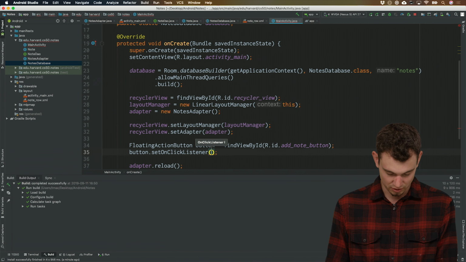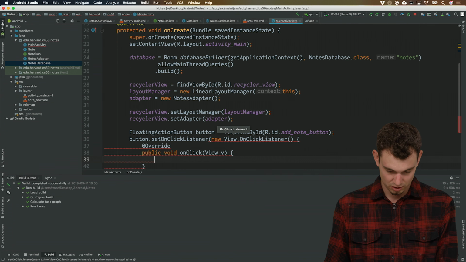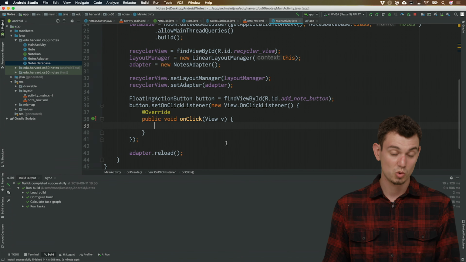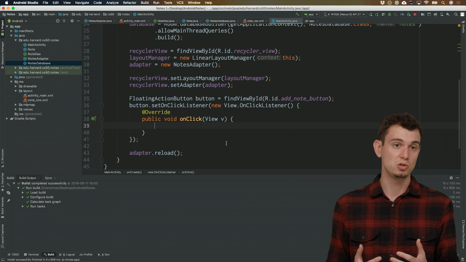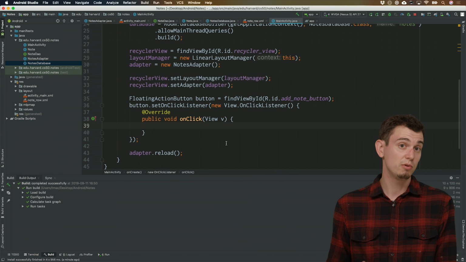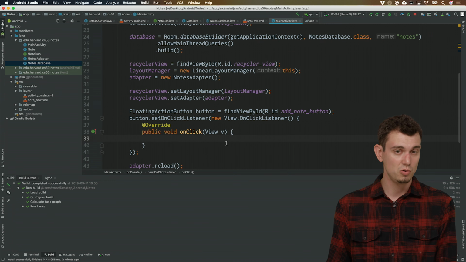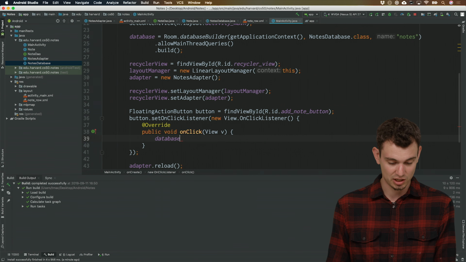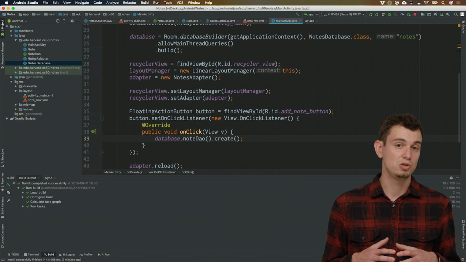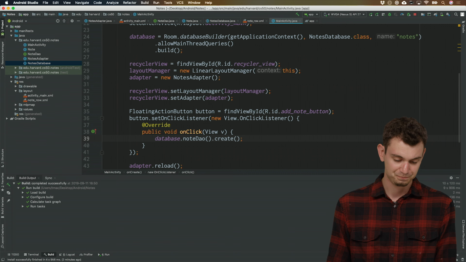Let's see if we can get the autocomplete here. There we go. And so remember, we're just overriding this one method called onClick. And so when we click this button, we want to do two things. The first thing we want to do is create a new note. So let's get that note data access object just like we did last time. Say database.noteDAO. This time we're going to call create. And that's going to create a new note.